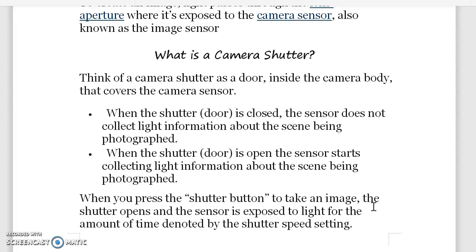Inside the camera body we have a cover for the camera sensors. We have so many camera sensors that detect the image, motion, and sound, everything in the camera. A shutter means like a door. You take it as a shutter door in the camera. When the shutter door is closed, the sensor does not collect light, and we don't get any information for photography. When the sensor starts to collect light information, it becomes a photograph.